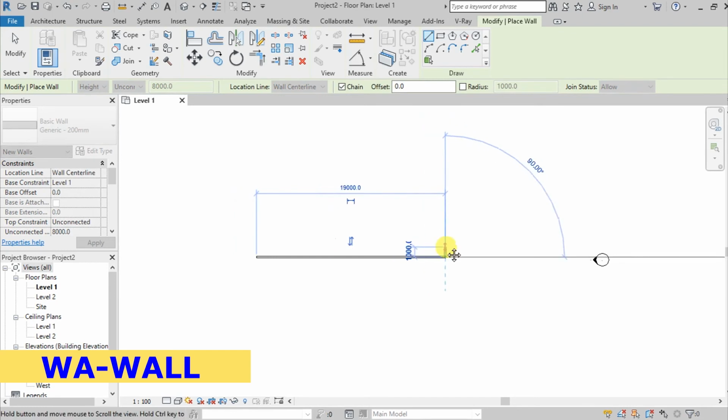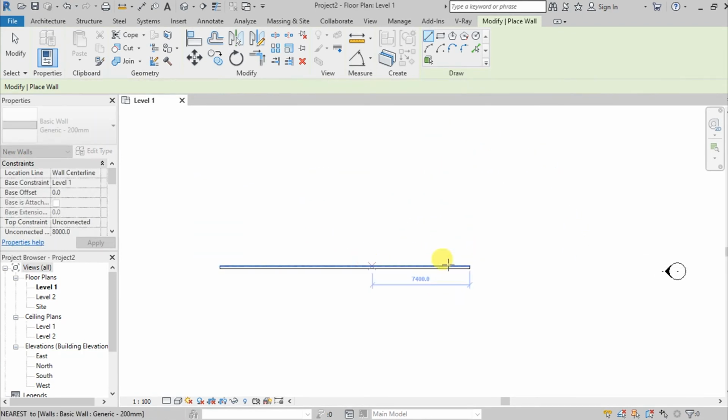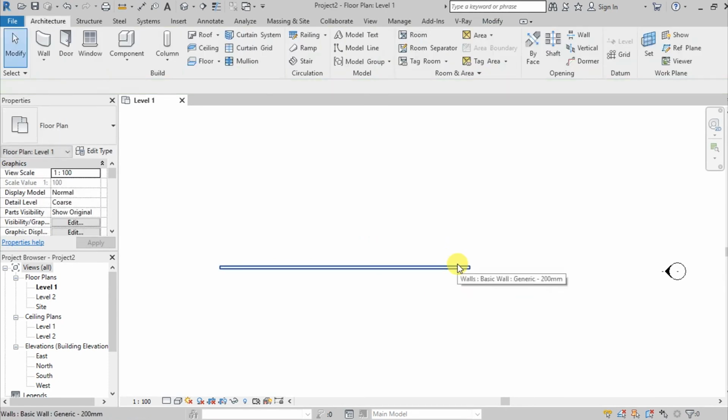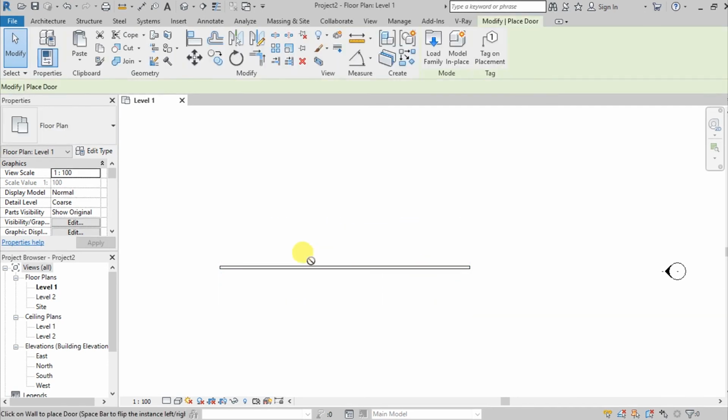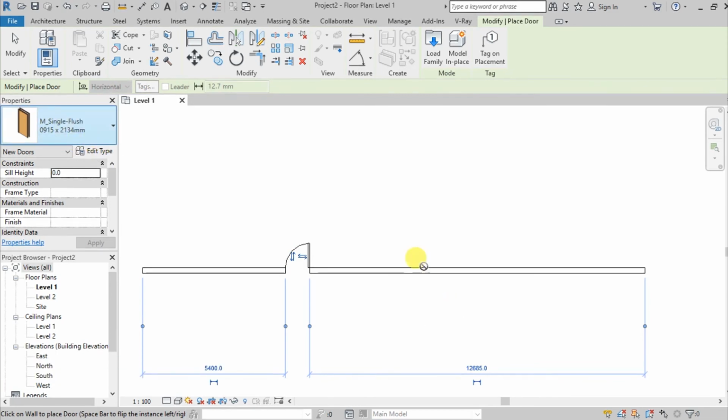So, it is 1,000 or 19,000. So, nakaset siya into meters, ay millimeters. So, for example, mag-insert tayo ng family like door. Yan. So, yung dimensions niya is set na siya into metric.